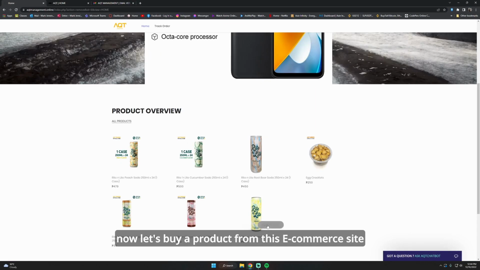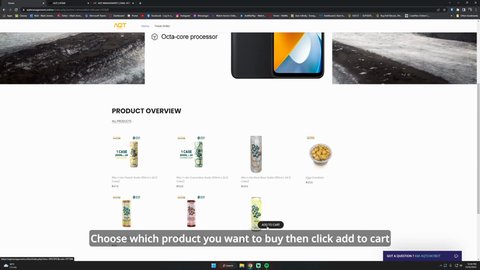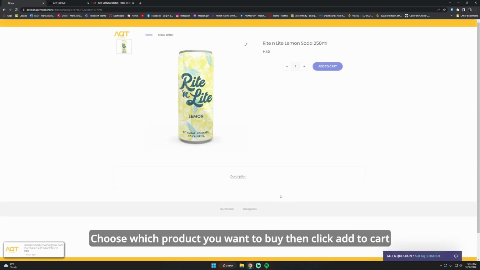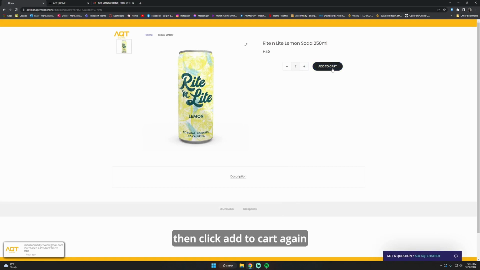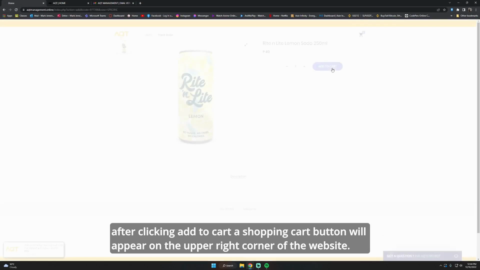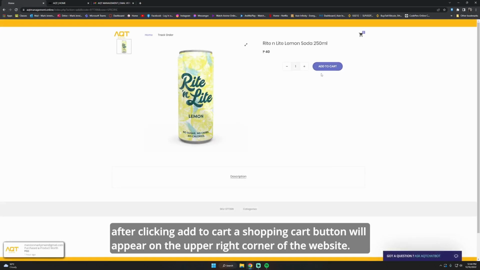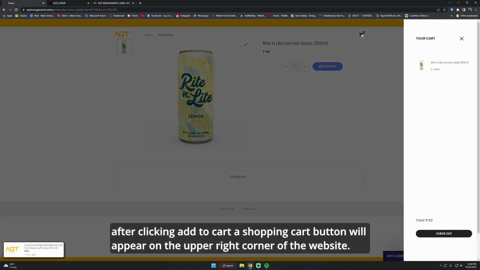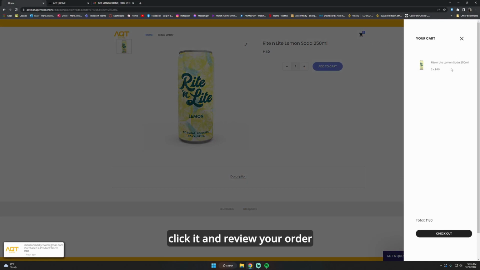Now let's buy a product from this e-commerce site. Choose which product you want to buy, then click Add to Cart. Then choose the quantity you want to buy of that product. Then click Add to Cart again. After clicking Add to Cart, a shopping cart button will appear on the upper right corner of the website. Click it and review your order.